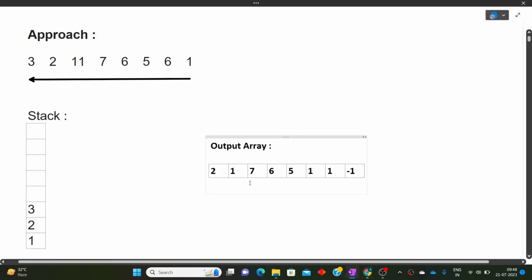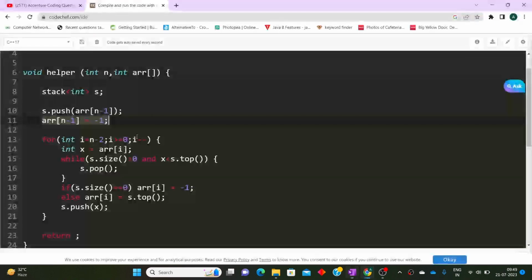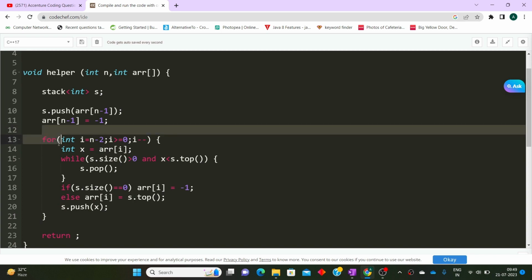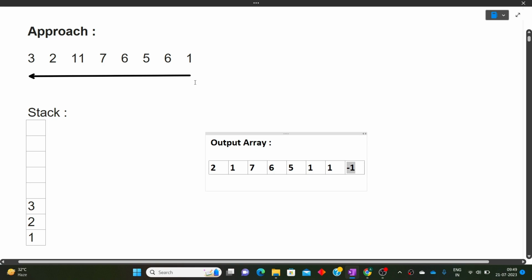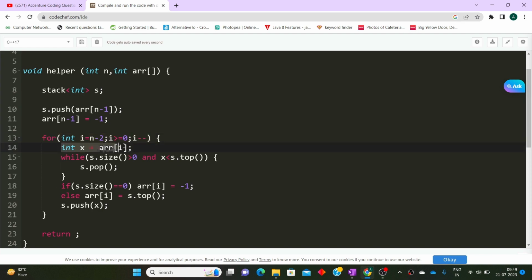As I have told you, the next smaller element to the right of the last element will always be -1. So first of all we pushed the last element to the stack, and then we modified our current array only to -1. Here I am not forming any new array. I'm just modifying the current array only. So make sure to do this. Next, we are iterating over the array from behind, towards the left side. For every element, this int x is our current element, we will check the element that is present on the top of the stack.